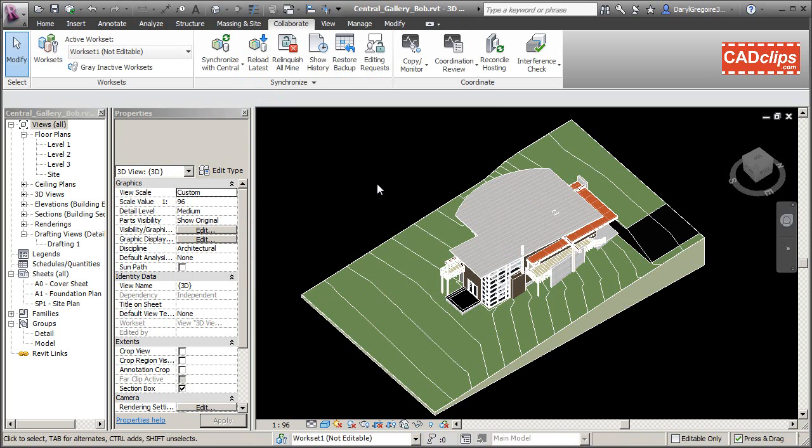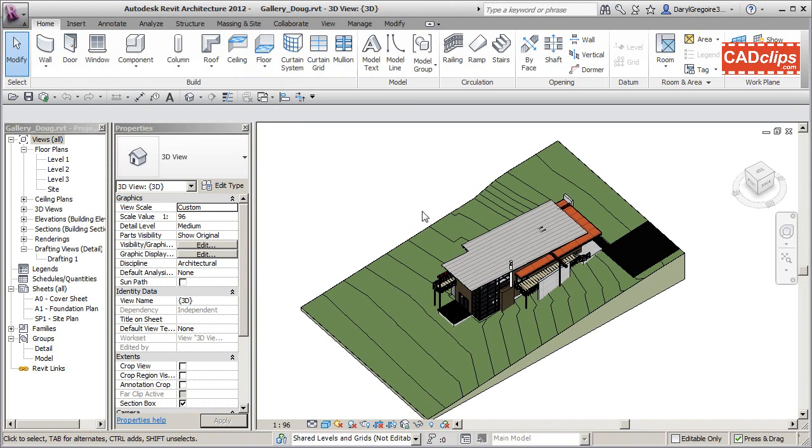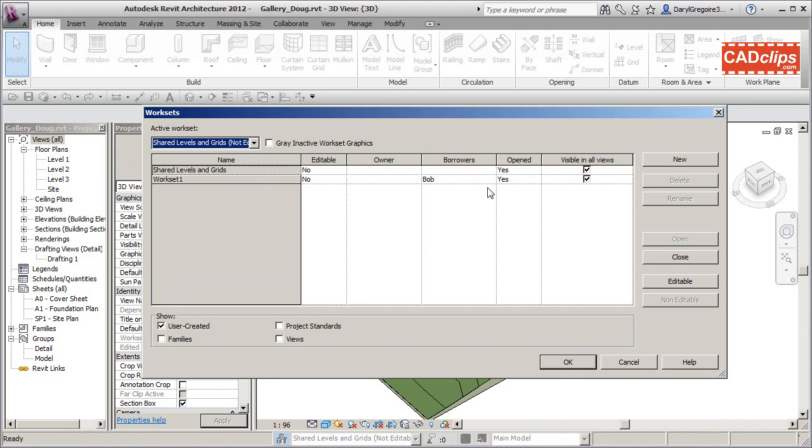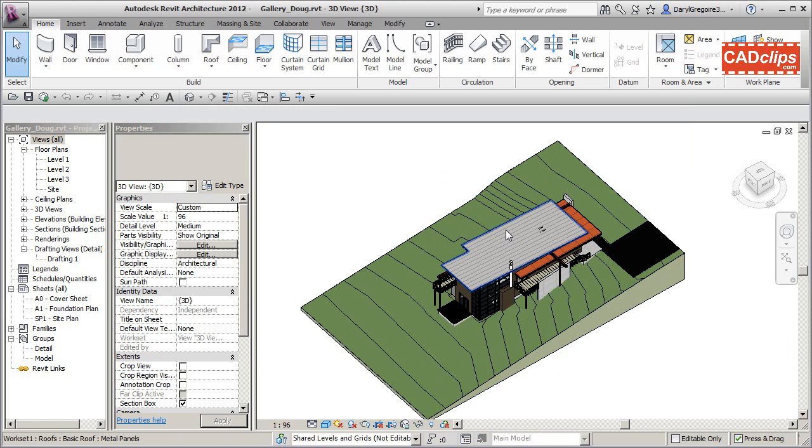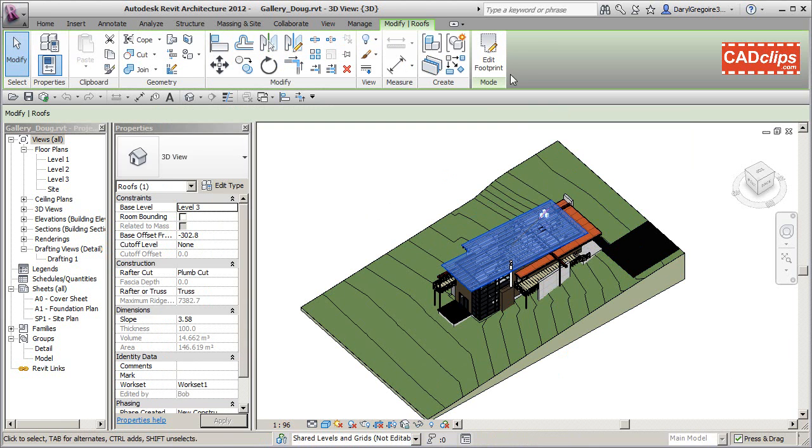It's going to save my local file. It's going to synchronize, save everything. Okay, now here we are. Here's Doug. So Doug's working over here. Doug goes into Worksets first of all, and he notices that Bob's borrowed something. So what happens, he picks this roof and goes to edit it.